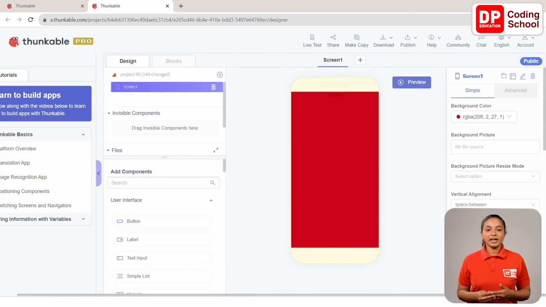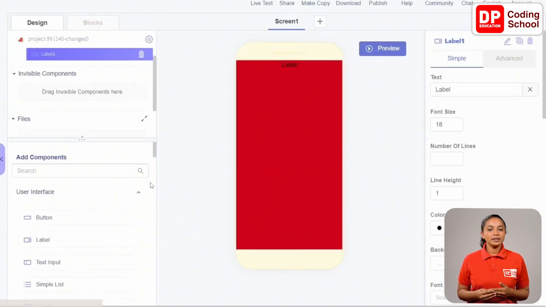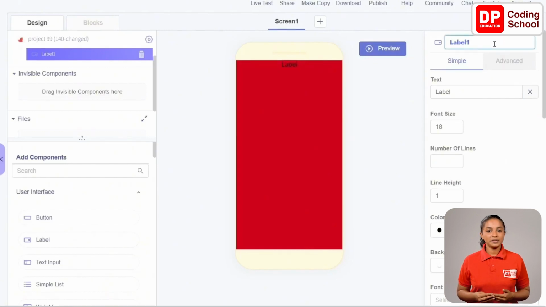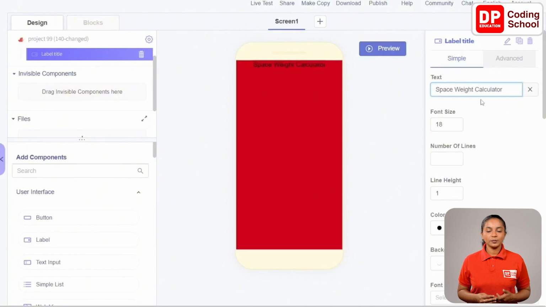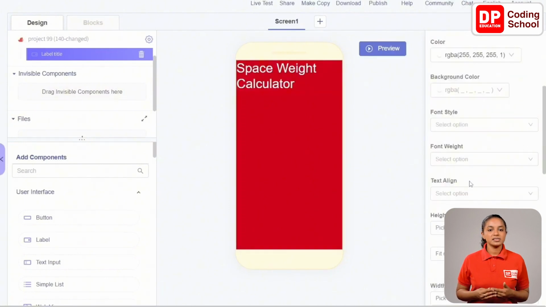First, let's design the app as required. I will add a label to screen 1. This way, let's drag a label shown under User Interface in Add Components into the screen. I will select this label and click on the Rename button in front of Label 1 in Label Properties section and rename this label as Label Title. I will type the label title here. The text of the label is typed as Space Weight Calculator. Let's give the font size as 35. Select white color as the font color. Text should be aligned center.